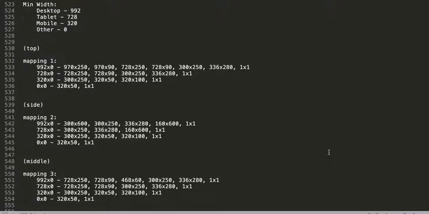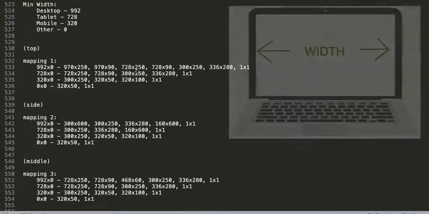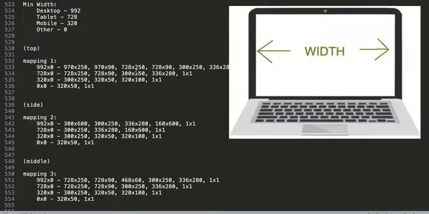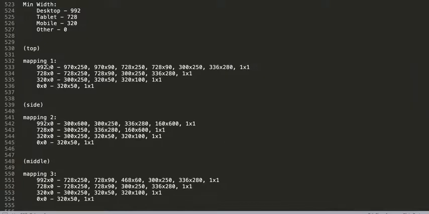The next step is to plan your size maps. In size mapping, we care about the minimum width of the device. In this example, I will set the height to 0 because it can be any height or any size in terms of height. But when it comes to the minimum width, I'll set it to 992 pixels for desktop, 728 pixels for tablet, 320 pixels for mobile. In other devices, it can be any size less than 320.